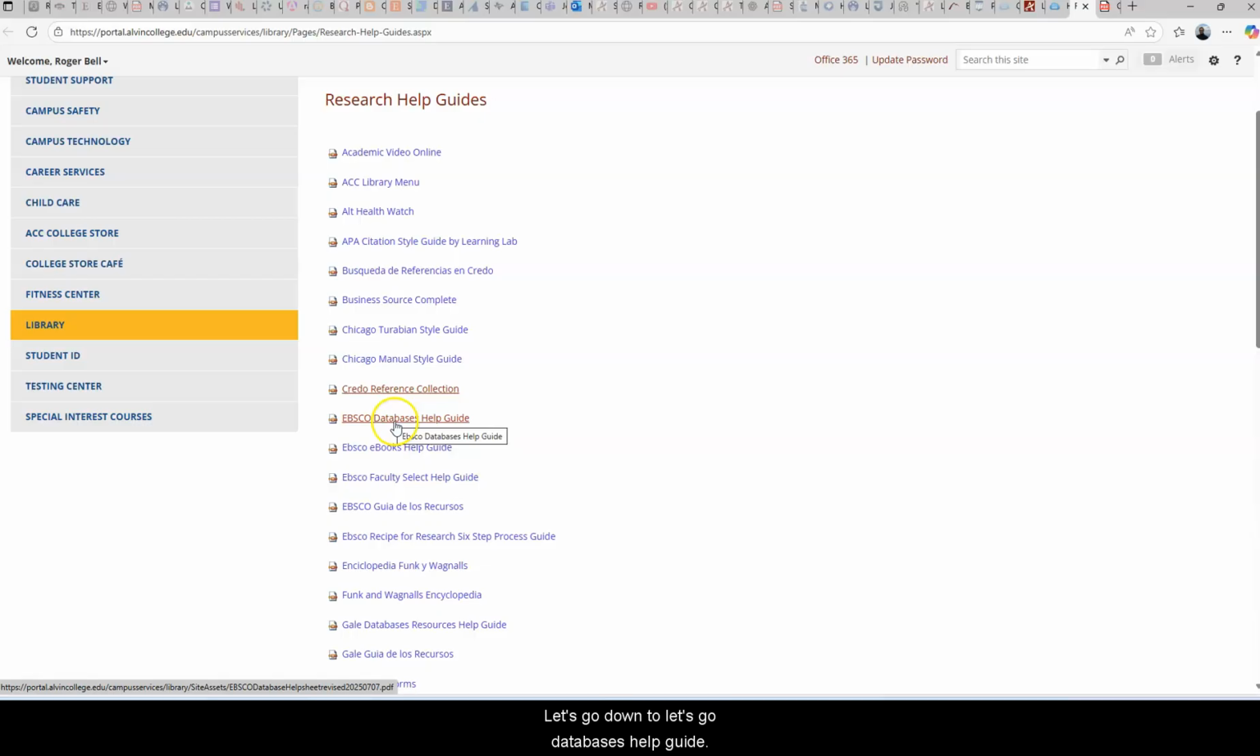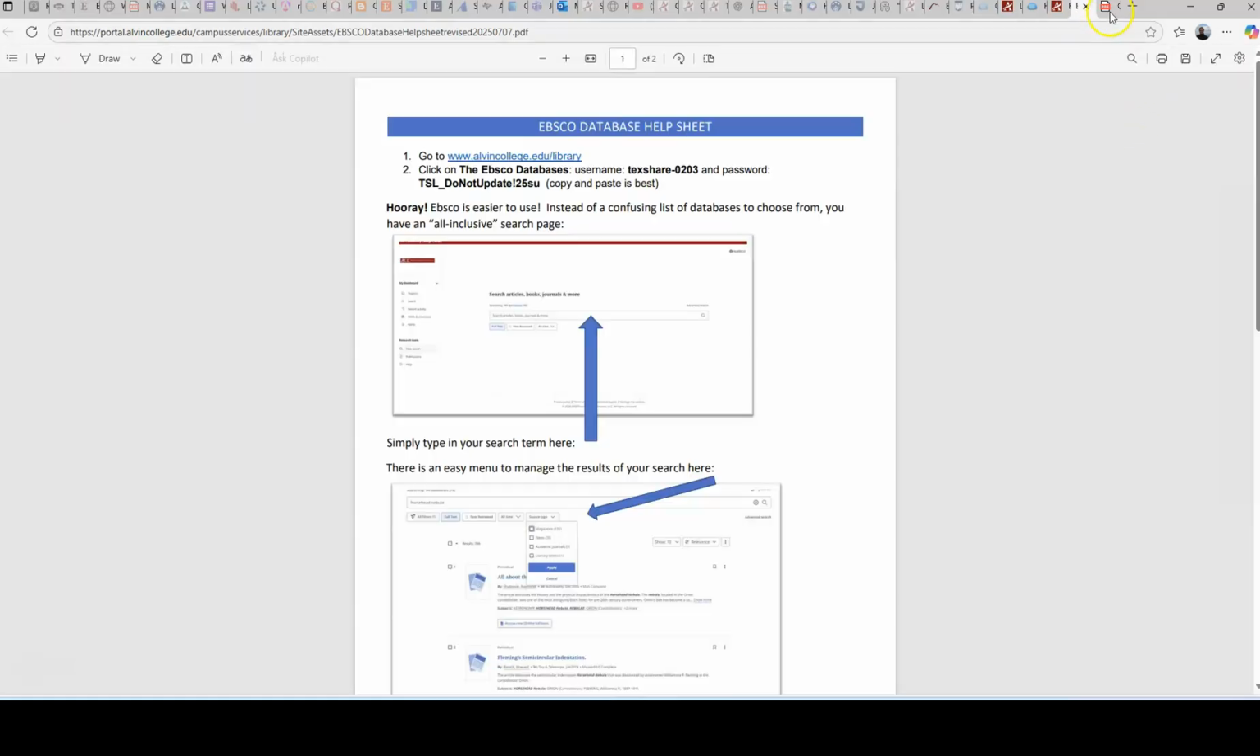Let's go down to the EBSCO Databases Help Guide. Open that up, and you'll see very similar things. Steps to get there. Now this is a pretty long ID and password, so I would suggest that you end up copying and pasting. You shouldn't really want to type that unless you just enjoy it.